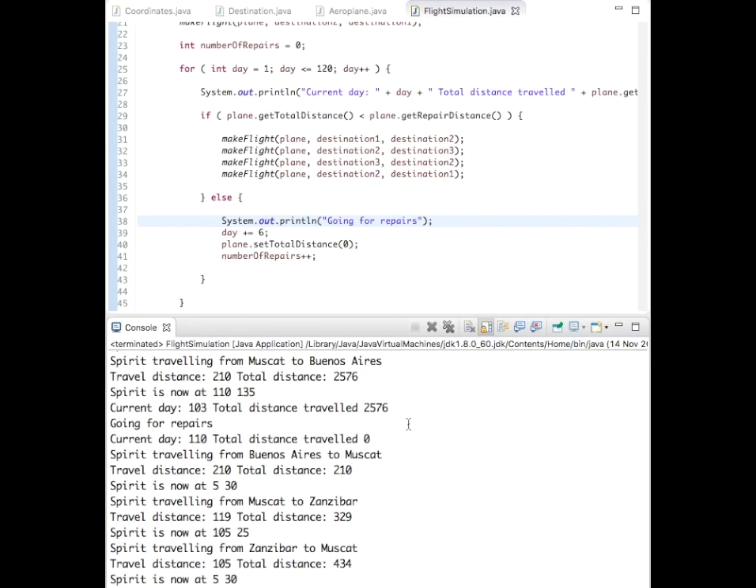But actually, hang on. Something's not right here. Buenos Aires to Muscat is 210. Muscat to Zanzibar is 119, but then Zanzibar to Muscat is 105. That's not right, because they should be the same distance. So the thing to do in this situation, actually, I'm almost glad this has happened, because it gives me a chance to reinforce this idea.